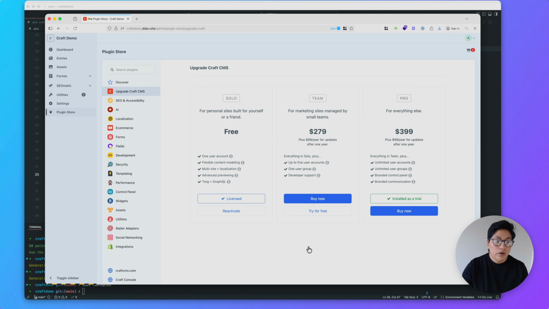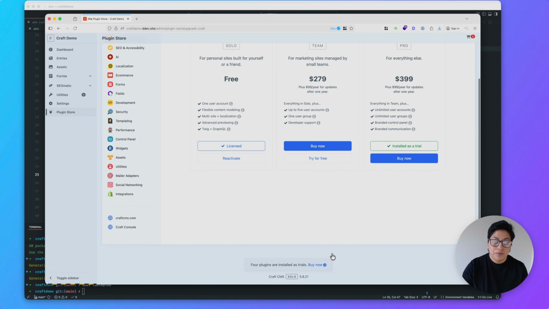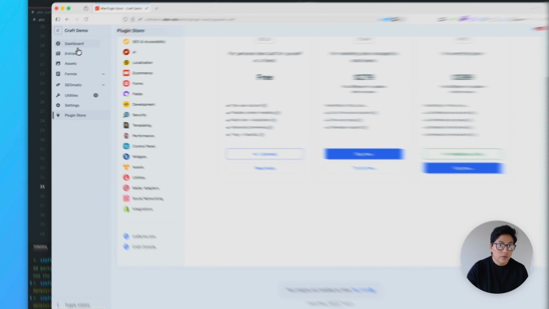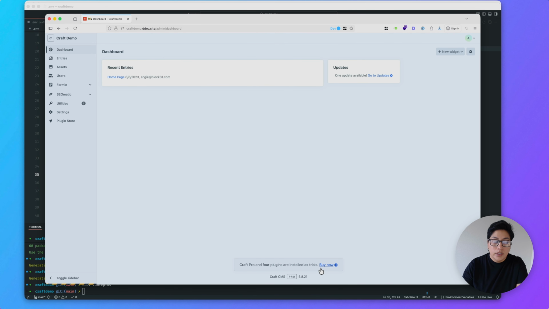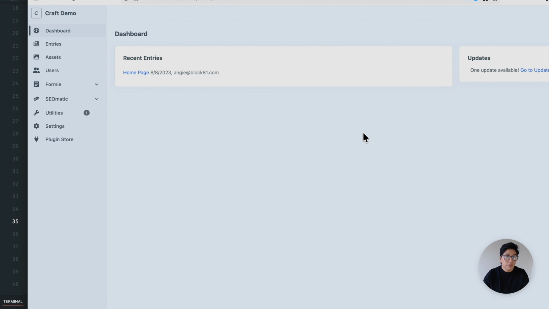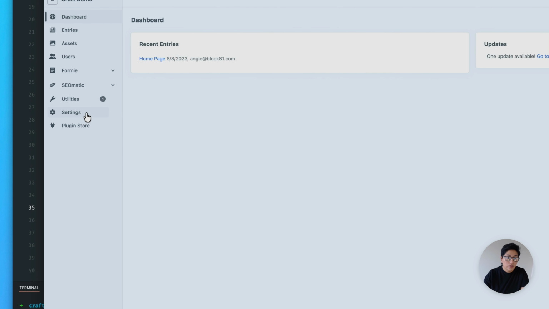Okay, so now you can see down here... Well, it doesn't say that yet, so let's go into the dashboard, and now it says Craft CMS Pro. And I do have a bunch of plugins in here. A few of them, 4 specifically, are set up as trials within this starter. Obviously I would keep those as trials until I'm ready to launch the project, at which point we would buy the actual licenses. Speaking of those plugins, let's go ahead and go over them.